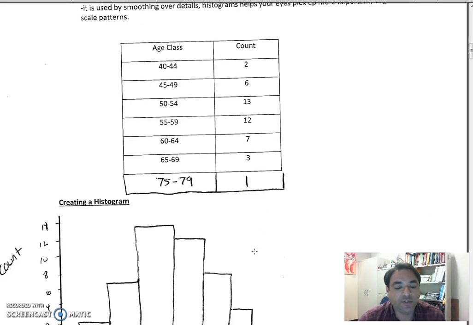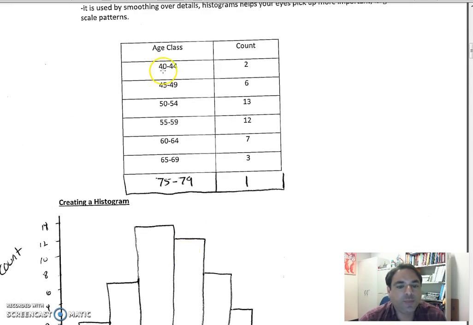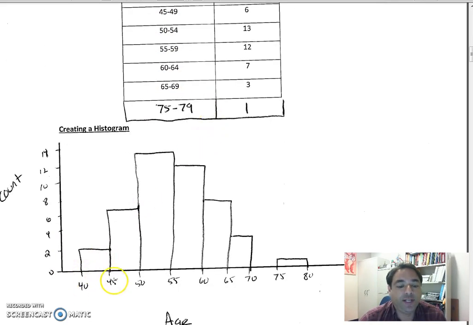So to make a histogram, on the x-axis, we're going to put our ages. And notice I went from 40 to 45, even though the group is 40 to 44. It's because after 44, we're in the next group. So I'm putting these values here when the next group begins. So 40, 45, 50, 55, 60, 65, 70. Then we go to 75 and 80.